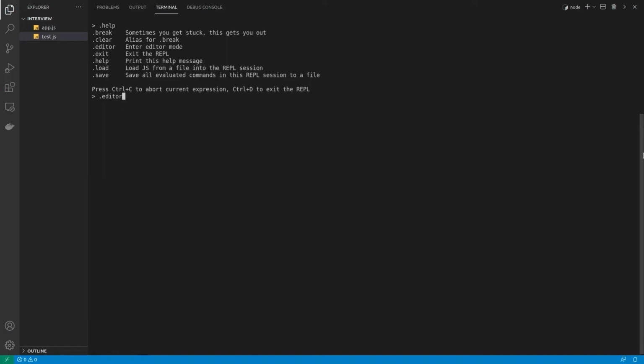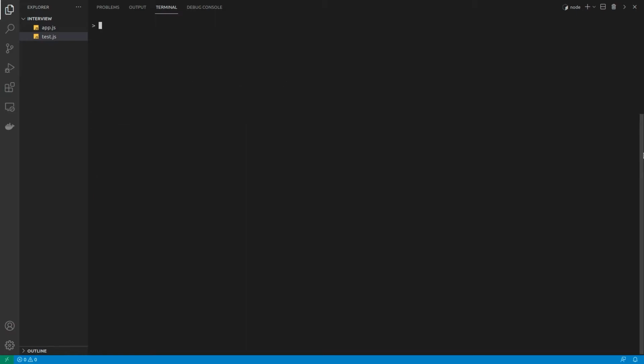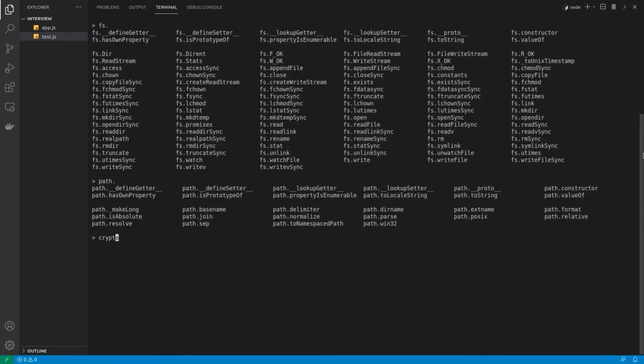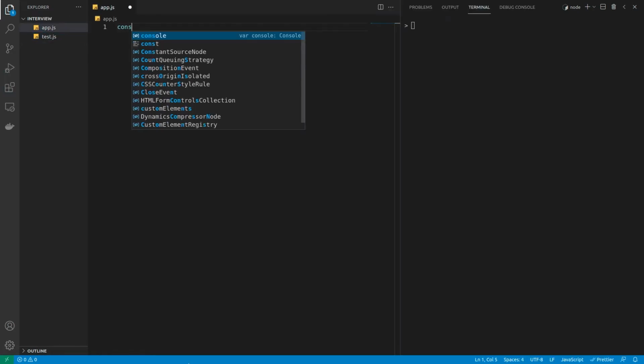There is also the .editor command, which opens editor mode, which is a notepad-like mode where we can type multi-line expressions. After we are finished with our code, we can press Ctrl D to run the code we wrote, or Ctrl C to close editor mode and discard the code. The .break command will have the same effect. In the REPL mode, all the core modules of Node.js are automatically loaded. That means we can directly access modules like fs, path, crypto, and so on.